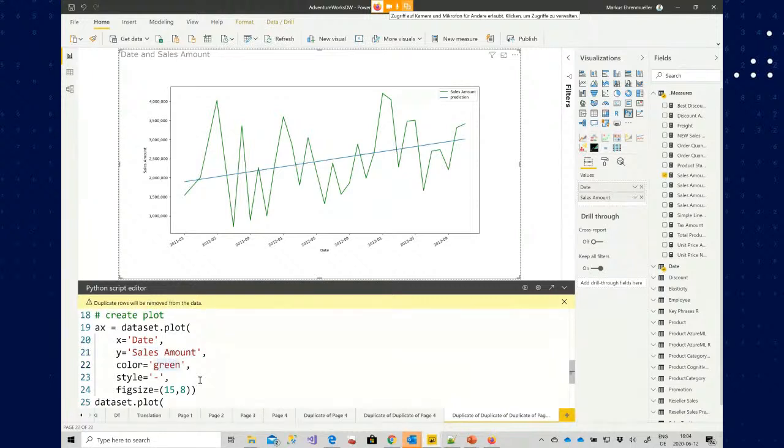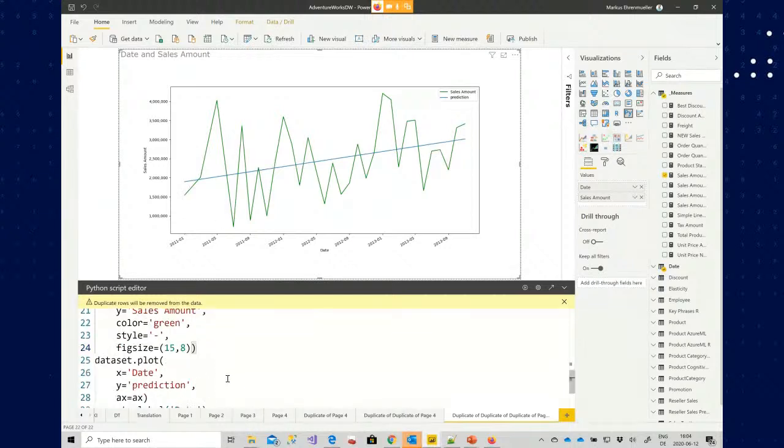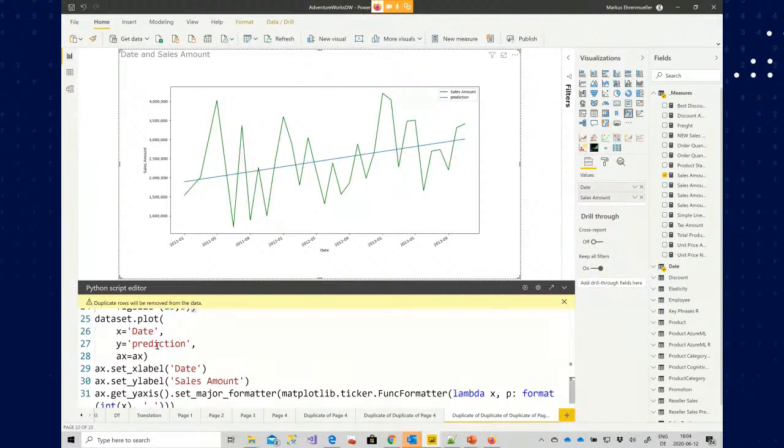Color is green. The style should be a line, so not a scatter thing or something else. And the fixed size, I played around to fill out this format, the space available in Power BI, as good as possible. So with that we get the green line, and as the next step, I put on again the date and the prediction without the color, and the default color is blue. That's why we get this blue straight line here.